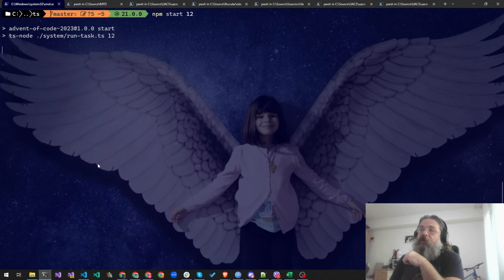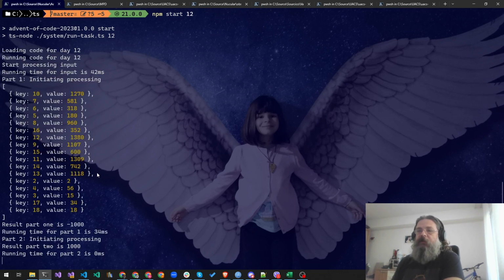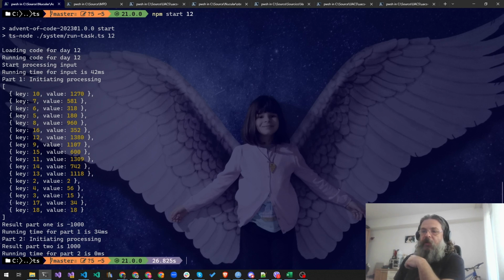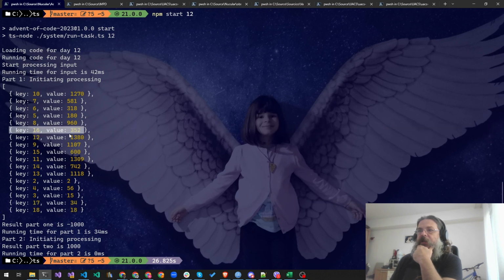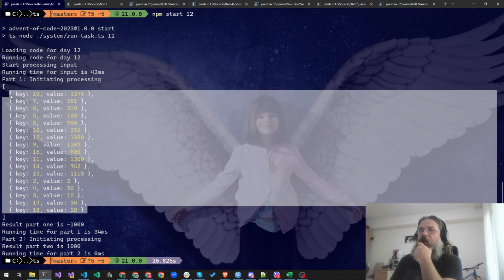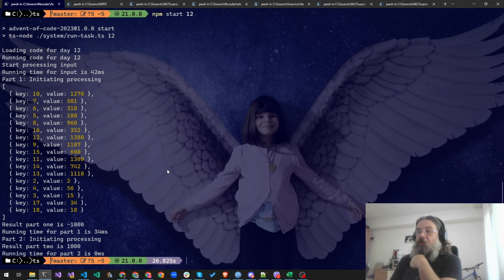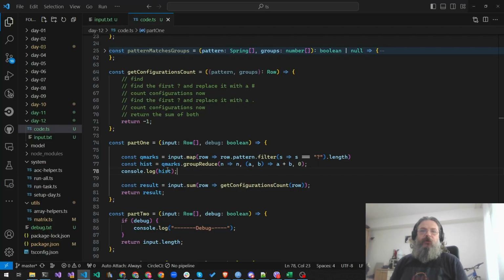Most likely for the second part, we will have to do something more elegant because it will be an extension of the problem that is bigger. And here is our result. It seems that we have quite a lot of 17s and 18s and 15s and 16s. So I said that I will say that anything under 20 is okay. So it is at the lower end of feasibility, but let's just try it. If it works, it works.